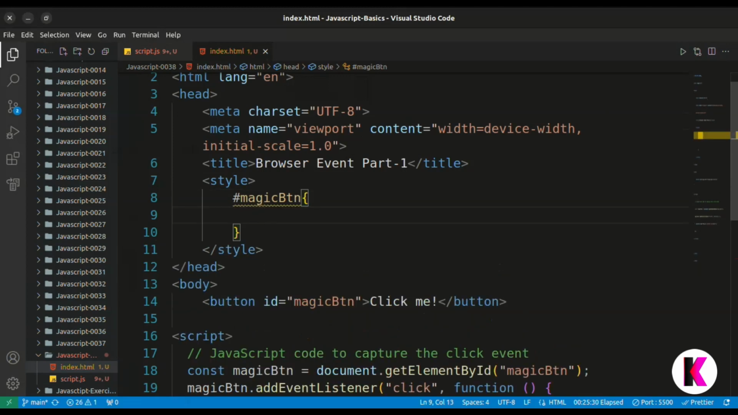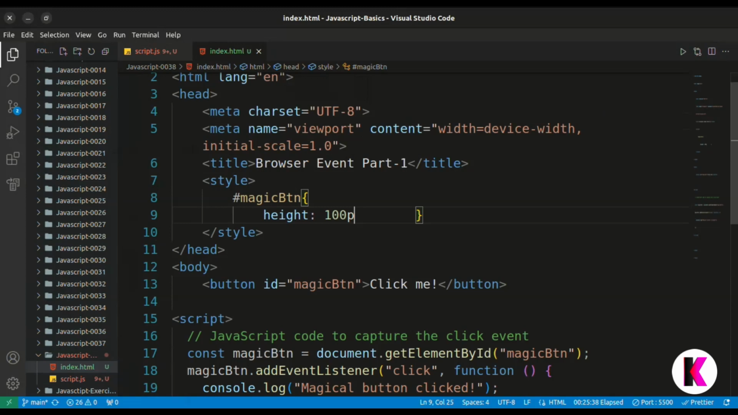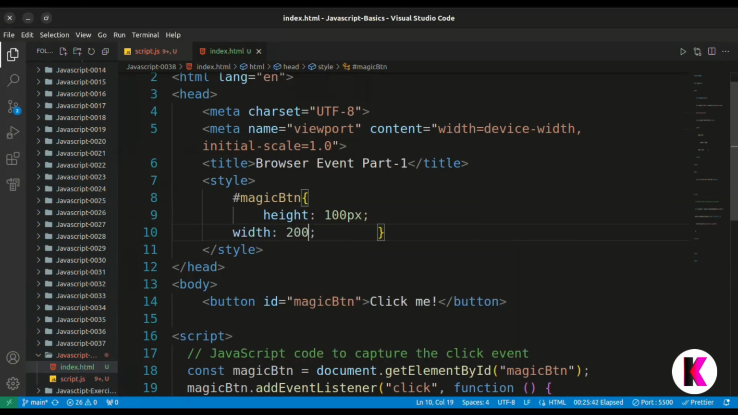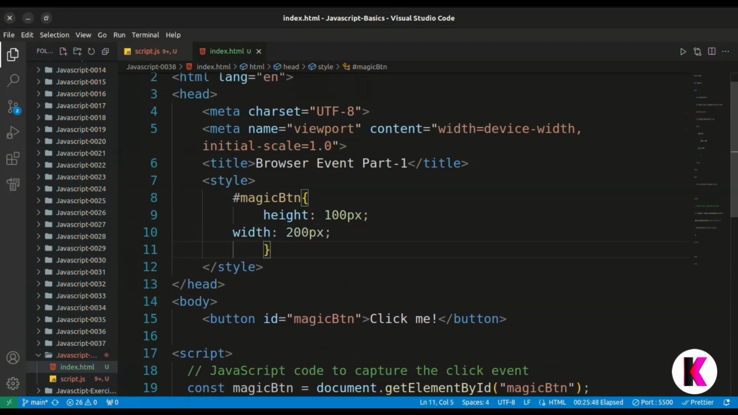Like height 100 pixel, width 200 pixel, and a background color which is aqua.